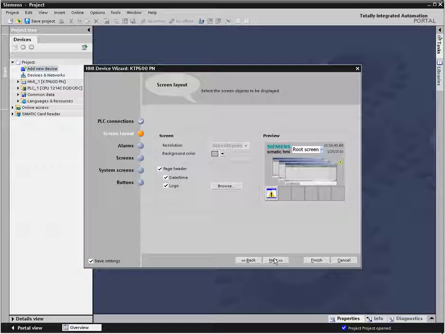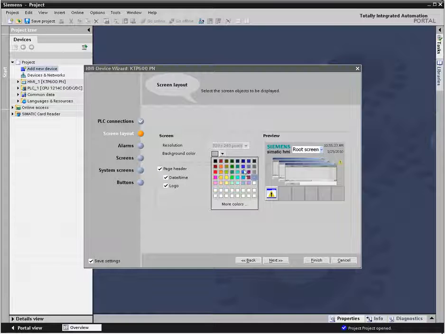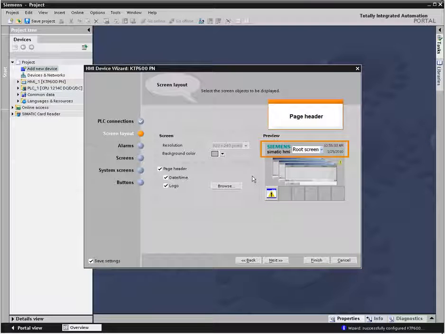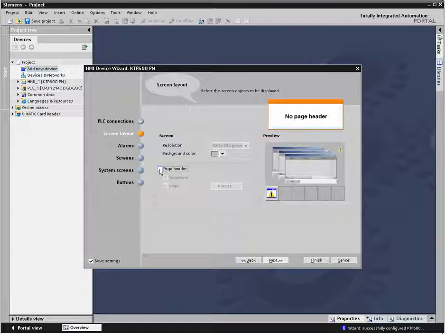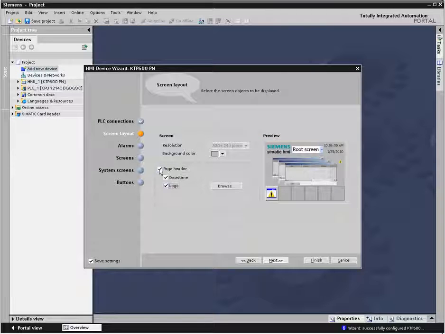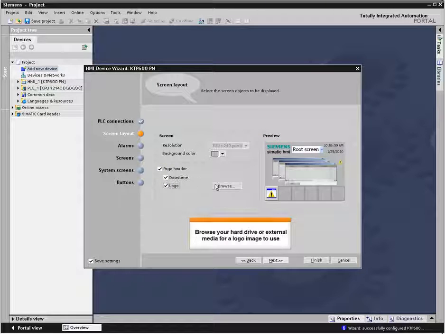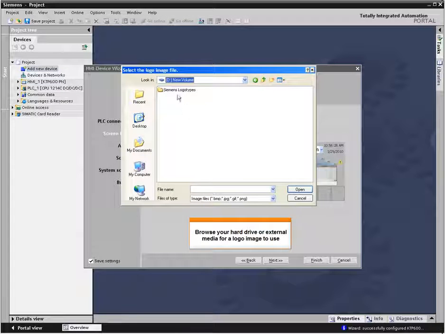In the screen layout area, you select the basic elements that will appear on every screen. Here is where you can select the background color and an image with your company logo to display on your screens. You can select an image file in one of several popular image formats to display as the logo on all your screens.